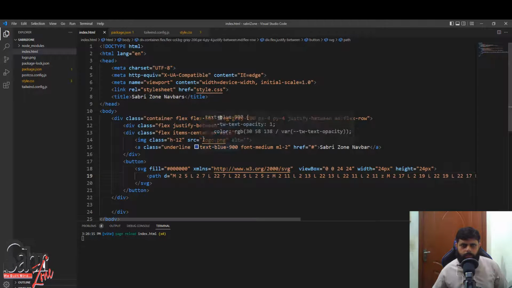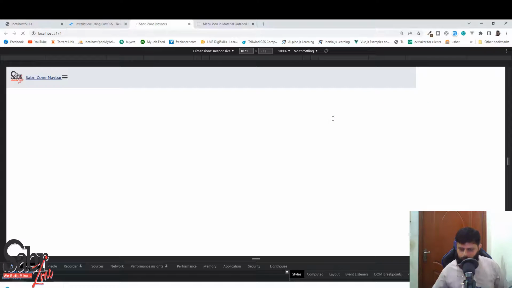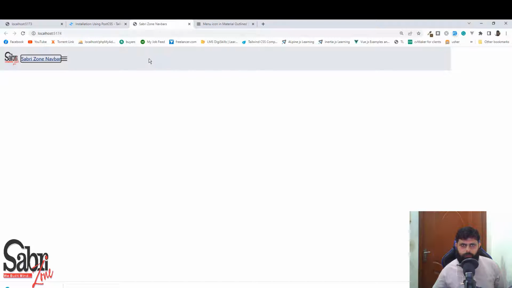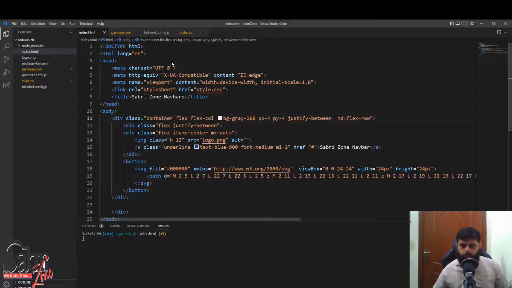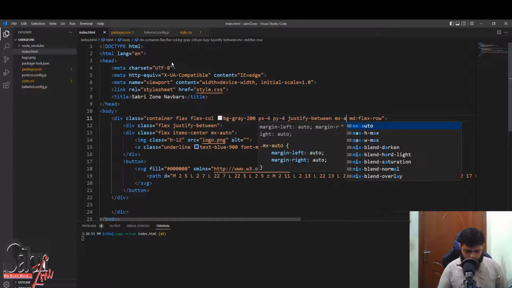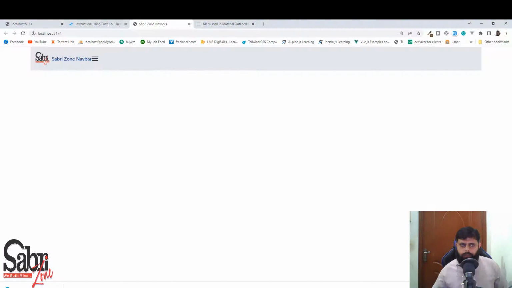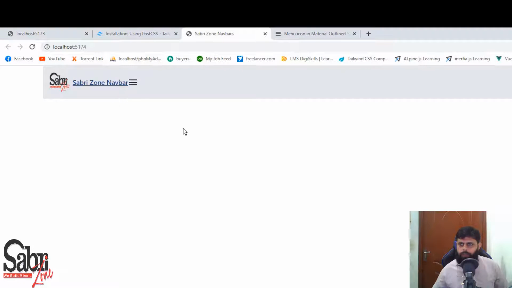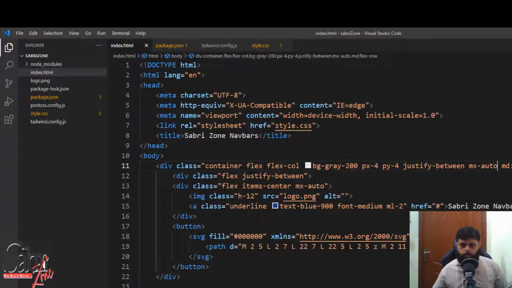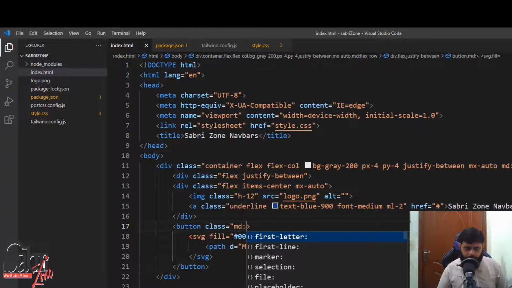We need to add mx-auto here. So this mx-auto will make this navbar container centralized. So we will add here mx-auto and see the magic. Okay, now it looks great, but at the medium breakpoint we don't want it to be visible. So we add a class inside this button. So there will be a class medium breakpoint. So at medium breakpoint I want it to be hidden.